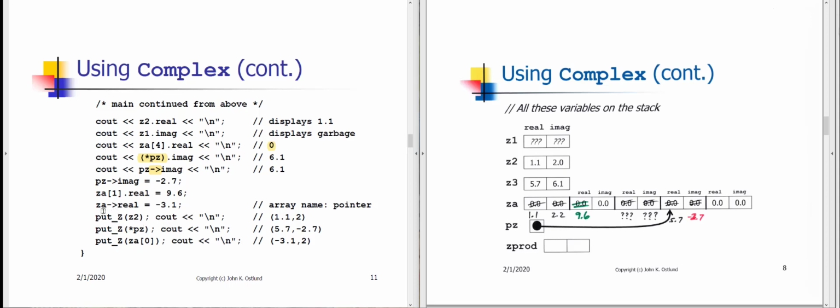ZA, well, let's think about this. ZA is an array of complex. Recall that ZA is equivalent to the address of ZA sub 0. So I can think of ZA as pointing directly at this first complex object, and I can therefore use the arrow notation to say ZA arrow real gets minus 3.1. So that's going to put a minus 3.1 in the real part of the first element of ZA.